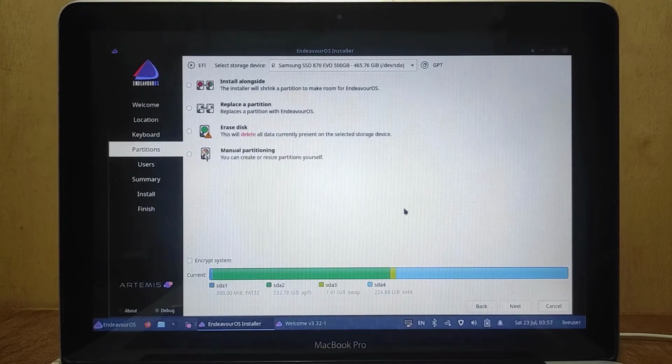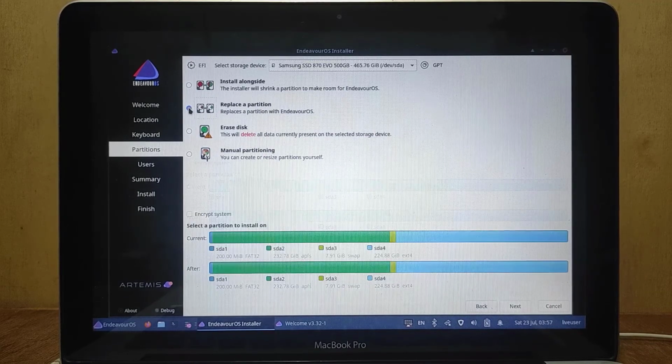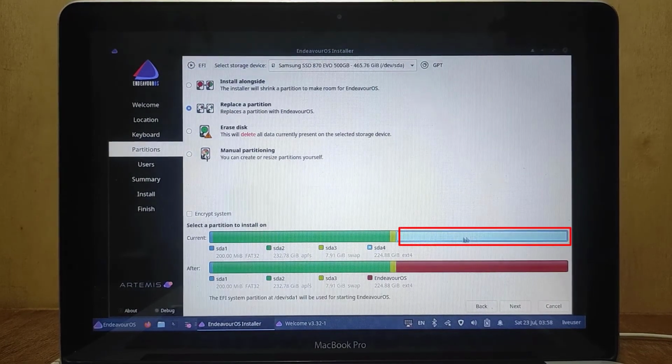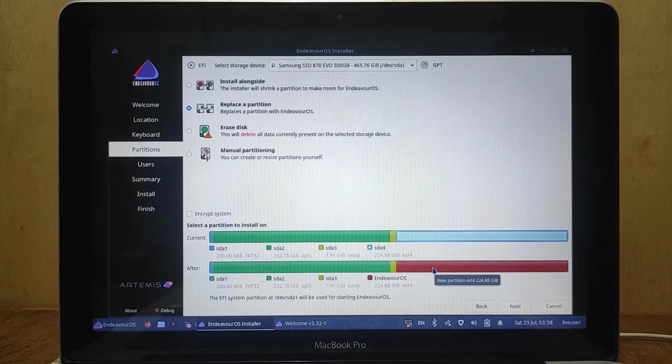Here you can choose the partition method you want to use. So here I choose the Replace a Partition method. Because I have created a partition for EndeavourOS, I just replace the partition that was created earlier. Under Select a Partition to install on the current section, select an ext4 formatted partition. And in the After section, the partition will be renamed the EndeavourOS partition. Then click the Next button.